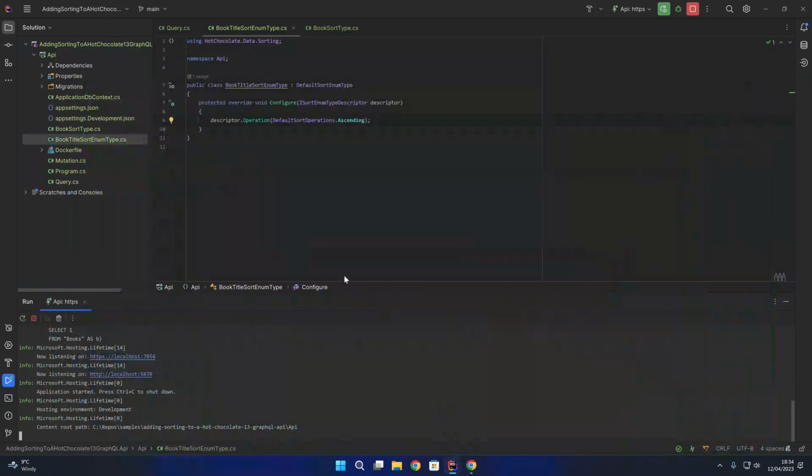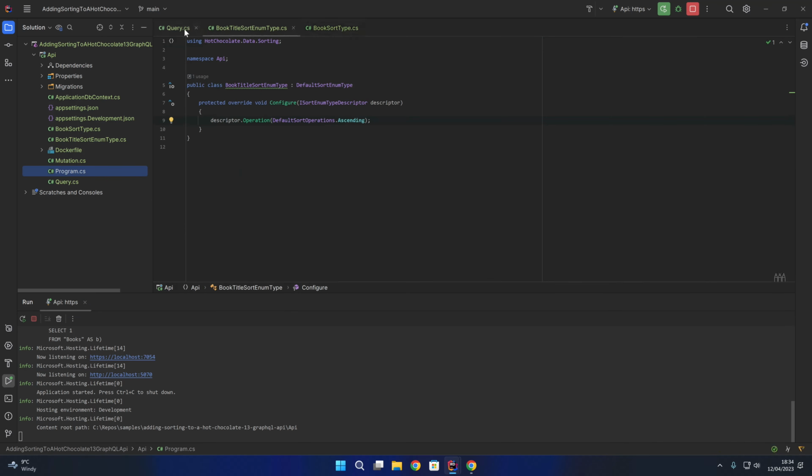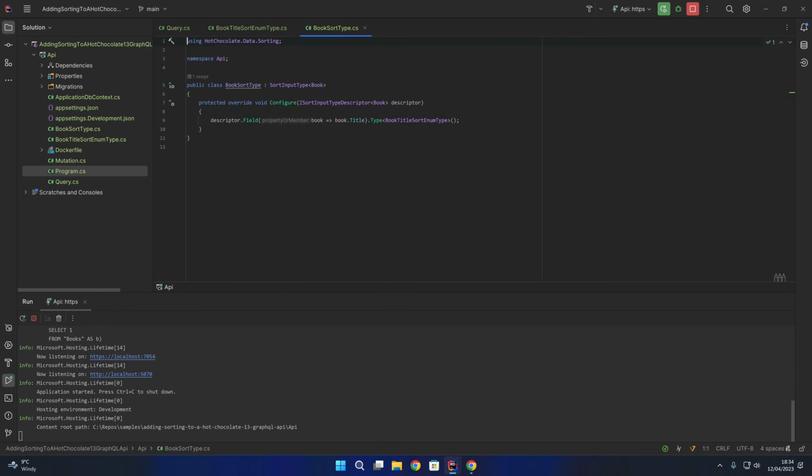So essentially that has shown you how you can add sorting into the GraphQL API by adding sorting into the GraphQL server in Startup, adding the UseSorting attributes to any queries that you want sorting to be applied to, and we've also then created a custom BookSortType to allow us to override the defaults when sorting books in the API. And then we've also drilled down one level further and customized the sorting options available for the title field of the book type, specifying that we only want that field to be sorted in ascending order and to remove the ability to sort by descending order.